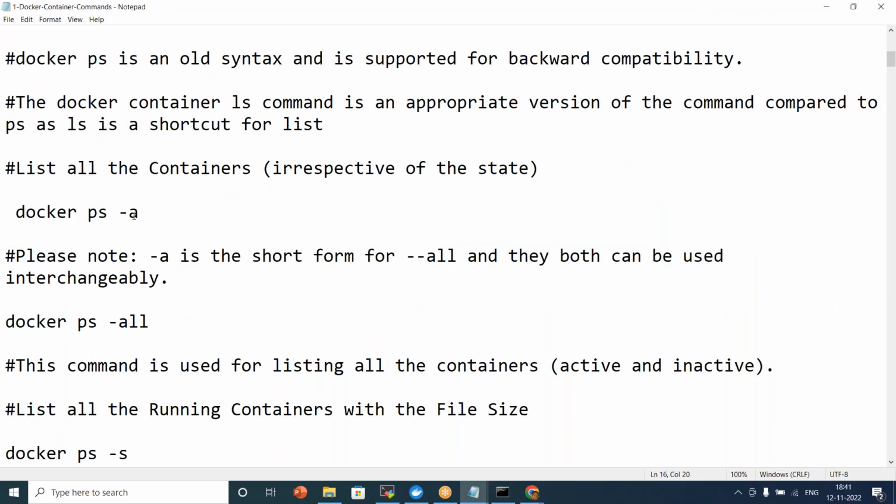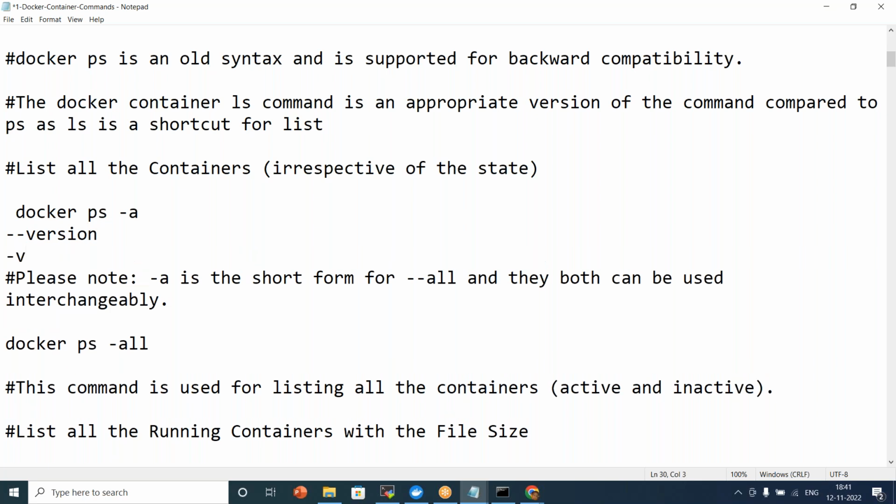Then again, A is short form for all. You can either put -a or --all. I told you already, for any language, if you use a double dash, you need to give the full word, like --version. If you give a single dash, then you need to give only one letter. So this is how it works in everything.